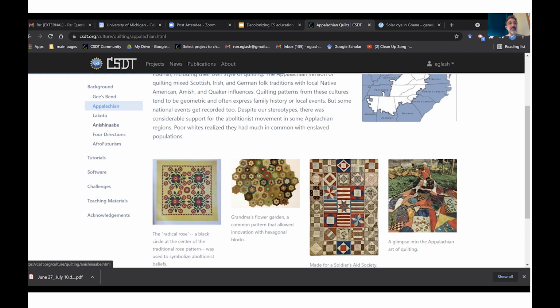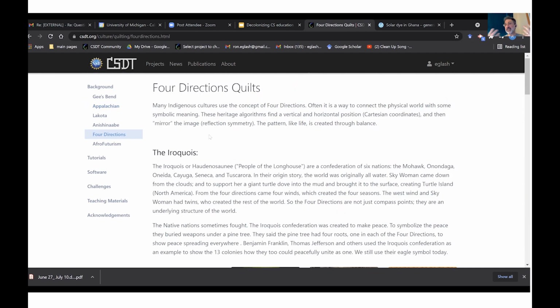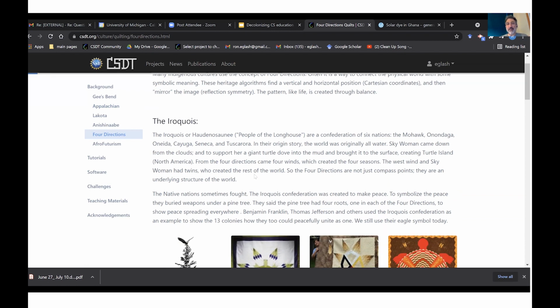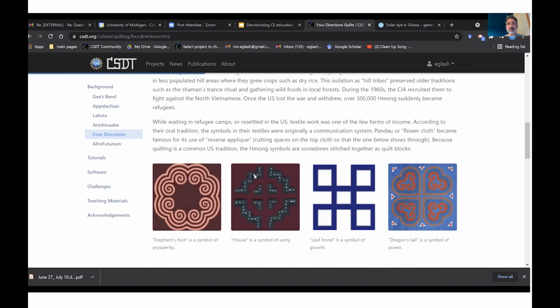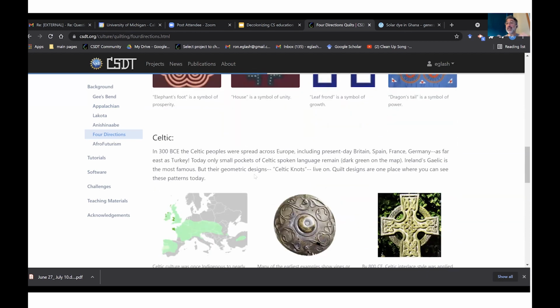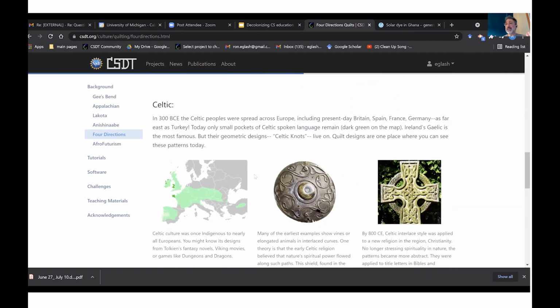And we do the same in this case with four directions quilts. Math teachers really like the idea of having the axes because they're teaching the kids Cartesian coordinates and analytic geometry. So we just put together a lot of cultural groups that use those axes, and that includes some Asian groups, Hmong, and also the Celtic group. So if you think about the Celts, today we think of Celtic, we think of Ireland, but at one point there were Celtic tribes all the way across over to Turkey. That was the indigenous culture of Europe.